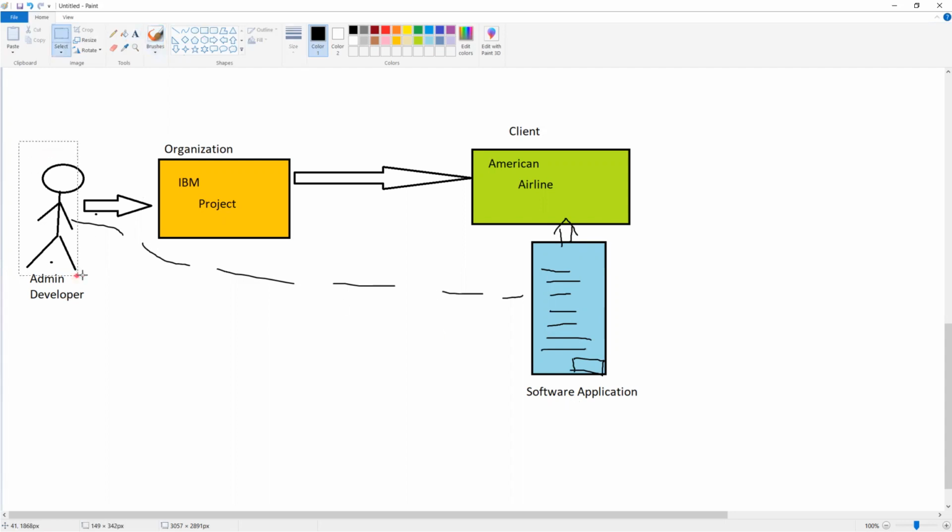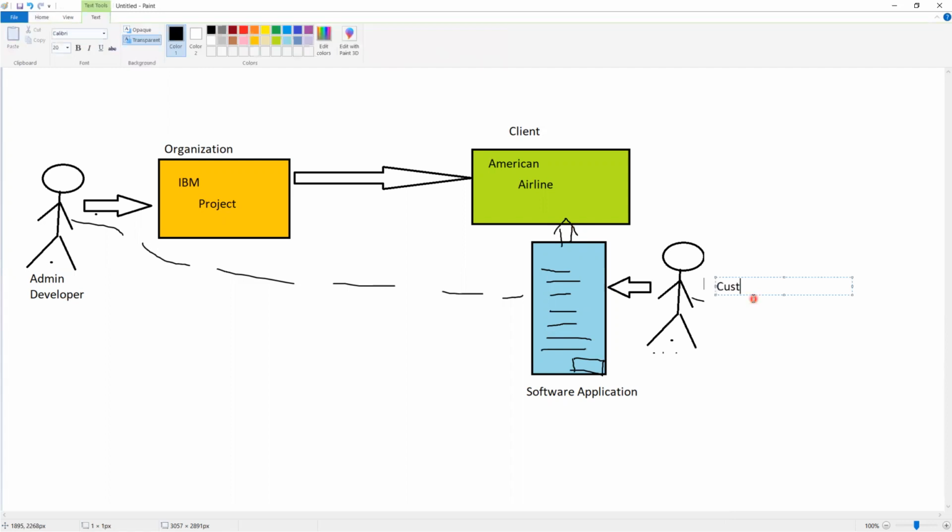Now, who are the end users? End users are nothing but customers. Customers are using the application. Indirectly, the developer is dealing with the client and helping the client deal with the customers. So you have three things here: one is the company, second is the client, and third is the customer. Everything is indirectly involved.